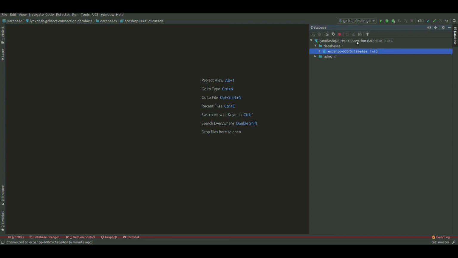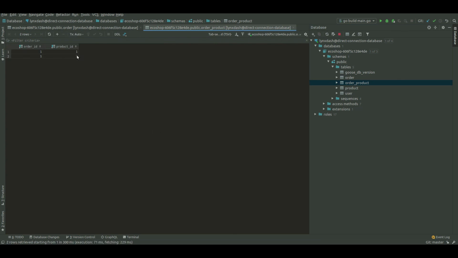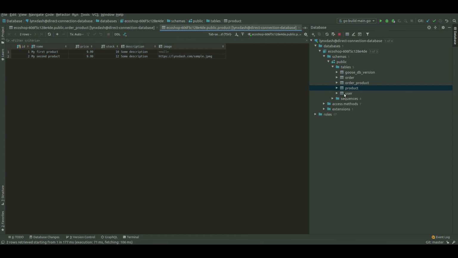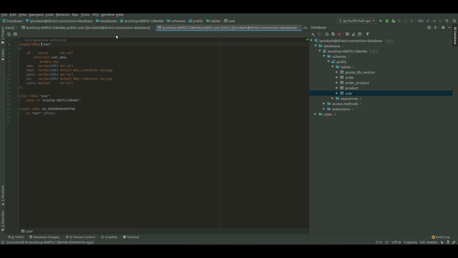Let's take a look at the data that we wrote in the table. By using Lynxdash direct connection service, we will connect to our database and see order, user and product tables. Order product table contains links between products and orders, because an order can be linked with lots of products. We can see the table schema, where we will see required and optional fields, as well as the fields with indexes. All optional fields are filled with null by default.